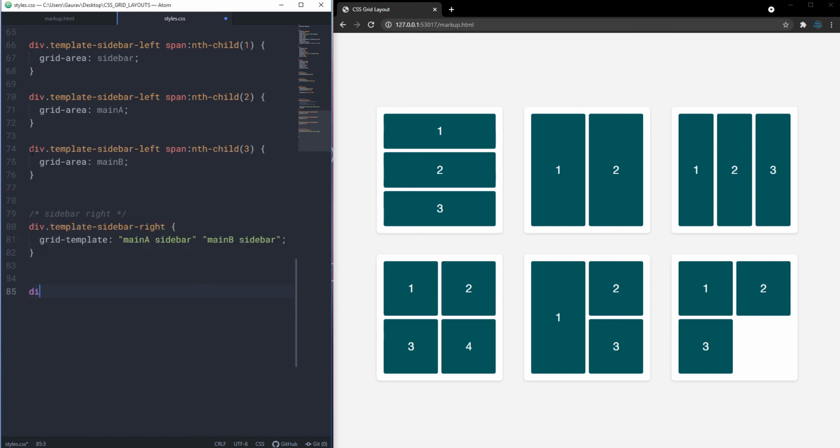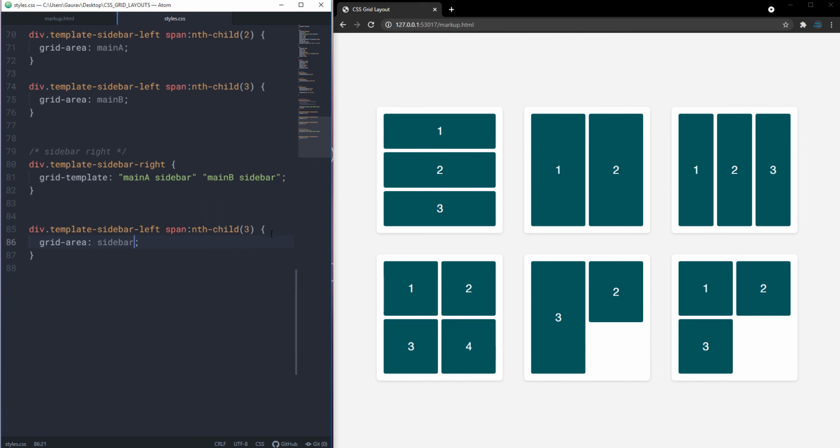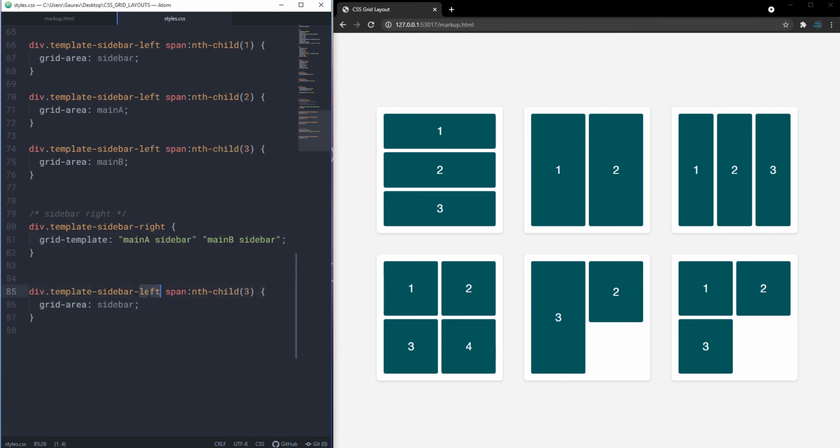So let's copy this thing. So instead of making the first item the sidebar, we are going to make the third item the sidebar here. Okay, we haven't got that effect. What is the issue here? Okay, so we haven't changed the class name from left to right. So let's do that. So as you can see, that created the sidebar right layout.